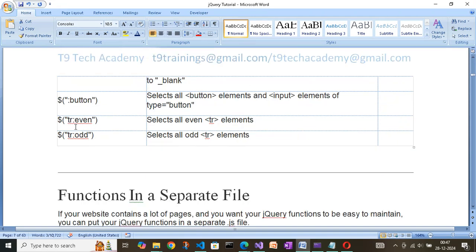And in the table, we have tr. If you want to identify even records, we can select tr colon even. So that's how in the table we apply alternate rows in highlight mode. We use this feature to apply that.